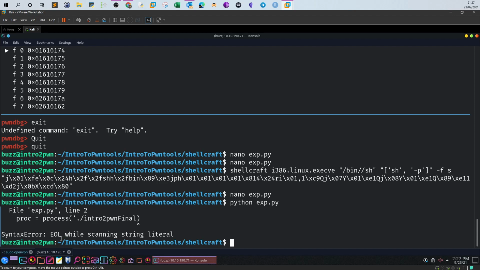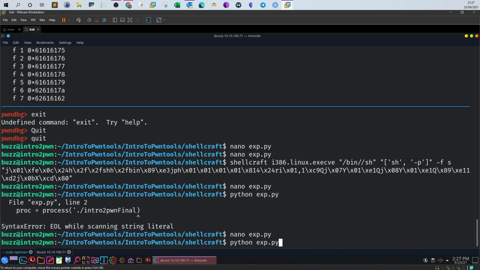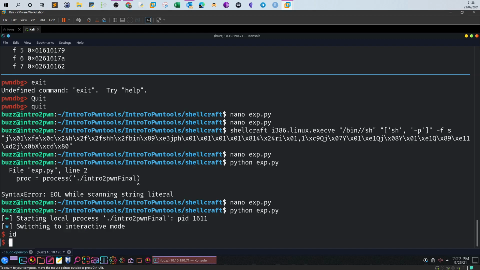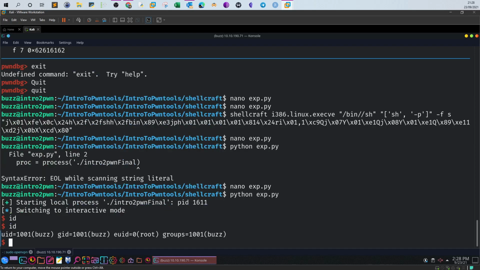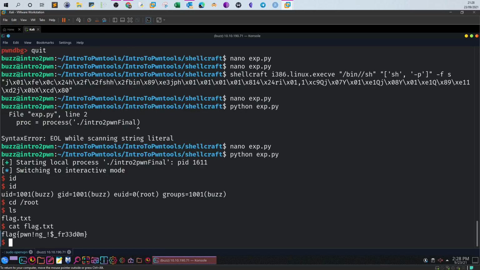I've got a problem: EOL while scanning string literal. Let's check that out. So here we got one quote missing. So the script worked. As you can see, we have interactive mode. If we type id, as you can see, we were able to spawn a shell on the target system. And this is root. If we go cd root, ls, cat flag, and this is your flag.